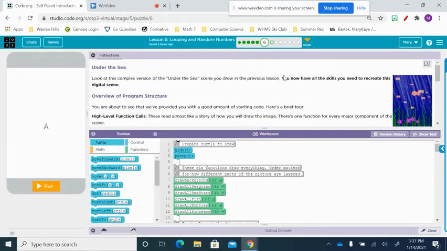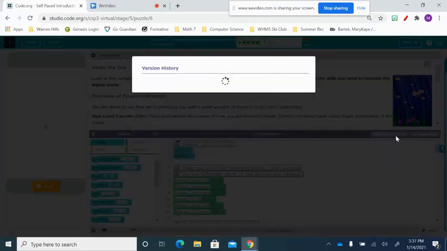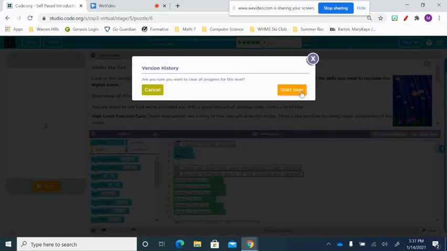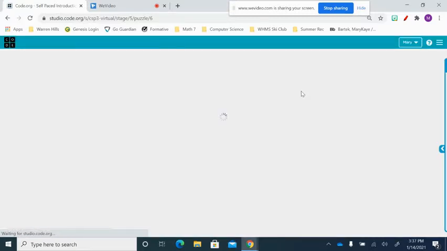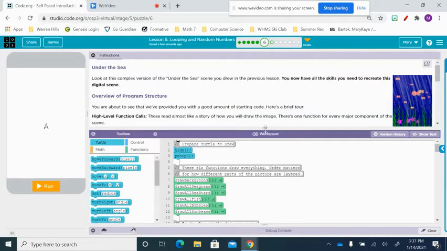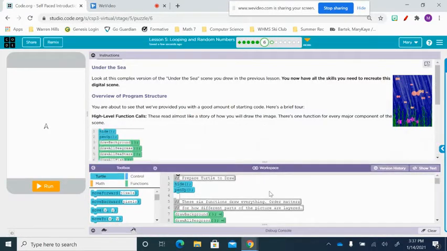All right, now we are in task 6. So this is going to get kind of fun, but it's also going to get a little bit confusing. So let's kind of stick with each other on this. First of all, what they want us to do is to look at the complex version of the Under the Sea scene you drew in the previous lesson.